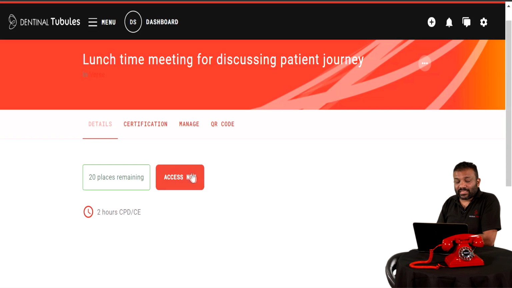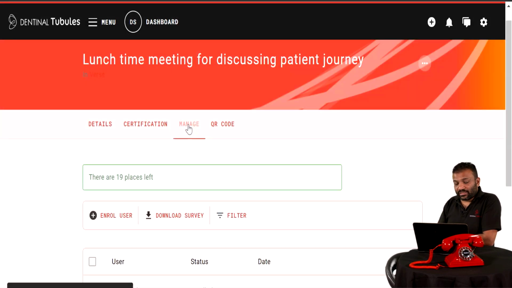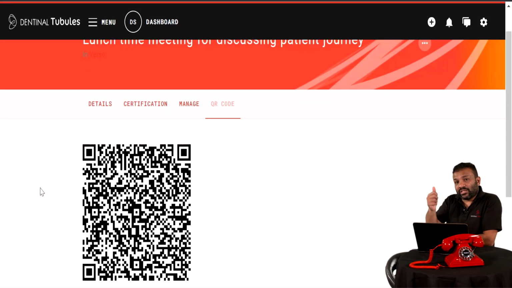And when they get an email, they click on Access now. Then they can complete the unit and work through that. You have two ways of giving them CPD. One, go to the QR code and just put it on the screen. They just scan it and click on it and get their CPD.